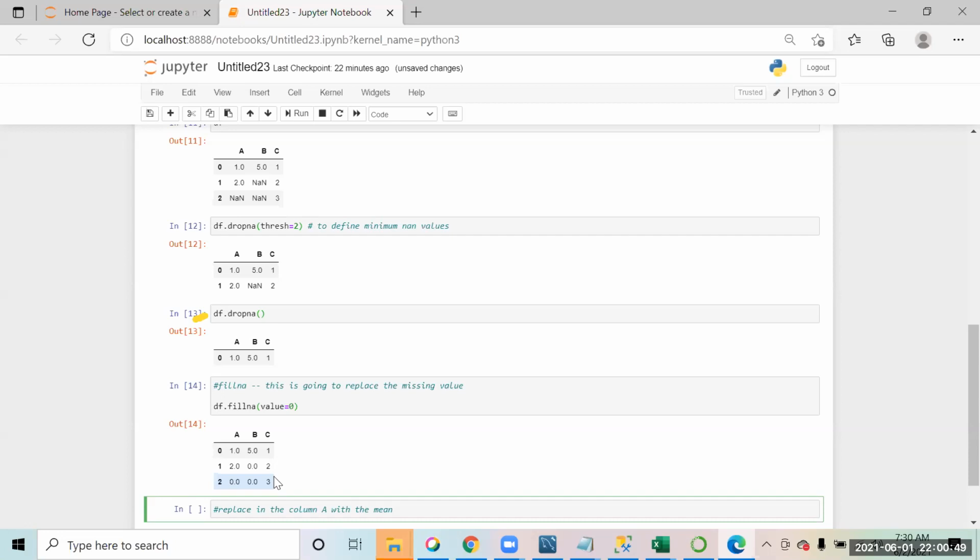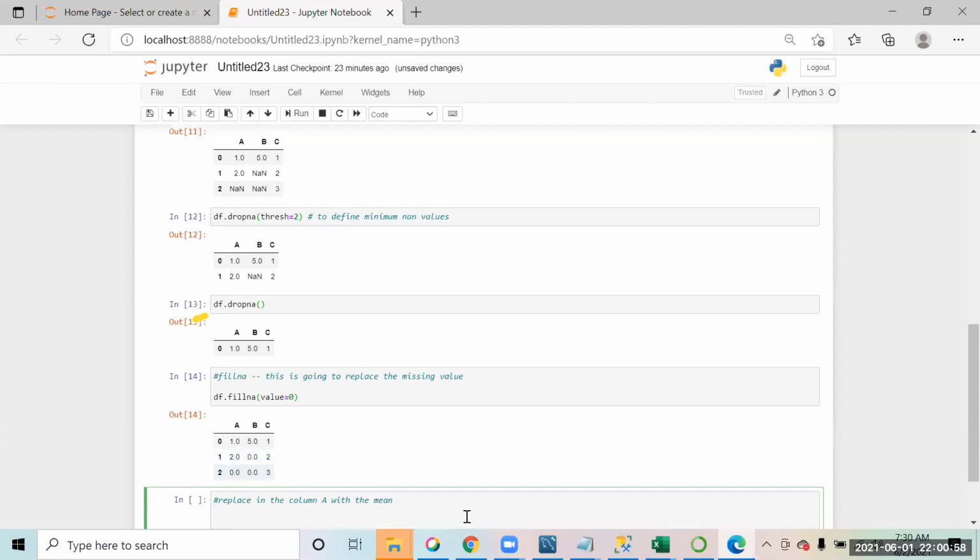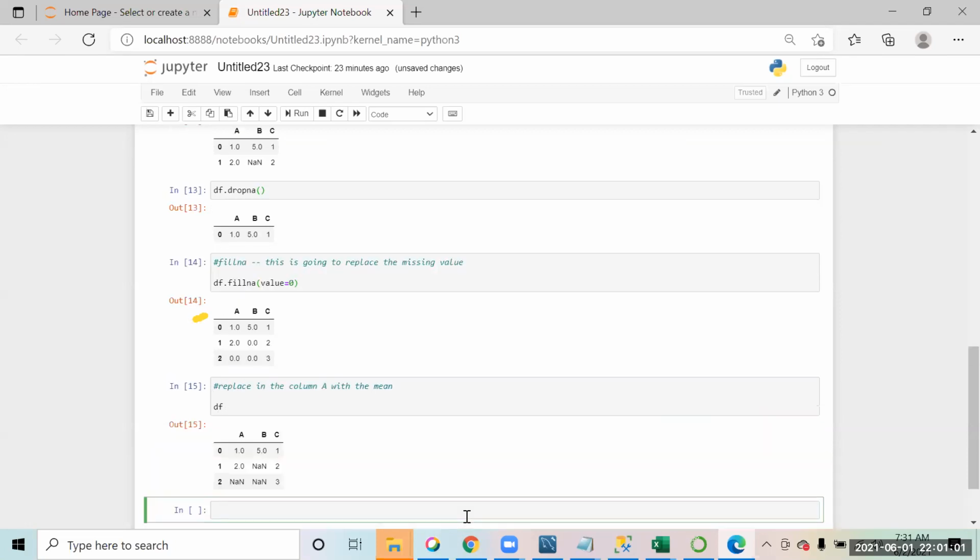Now the part that I was trying to explain. In column A, if I just show you this data frame that we have, can you print the column A where the missing value is replaced with the mean of it? So you have to print the column A where we have a missing value, and the missing value should be replaced with the mean.